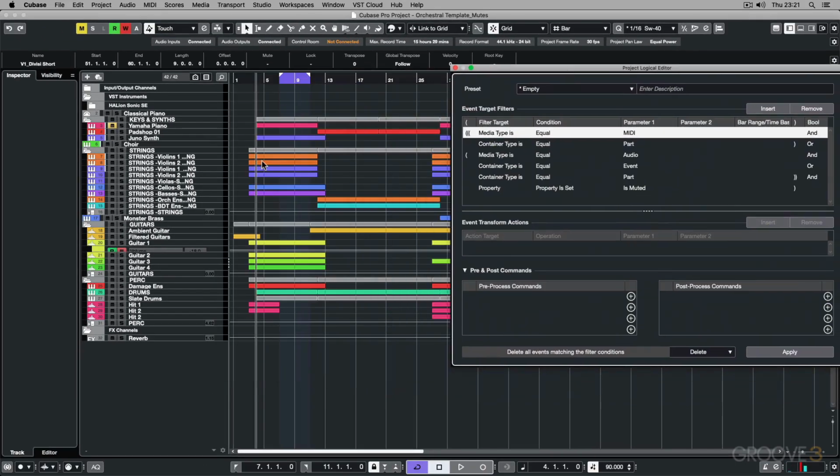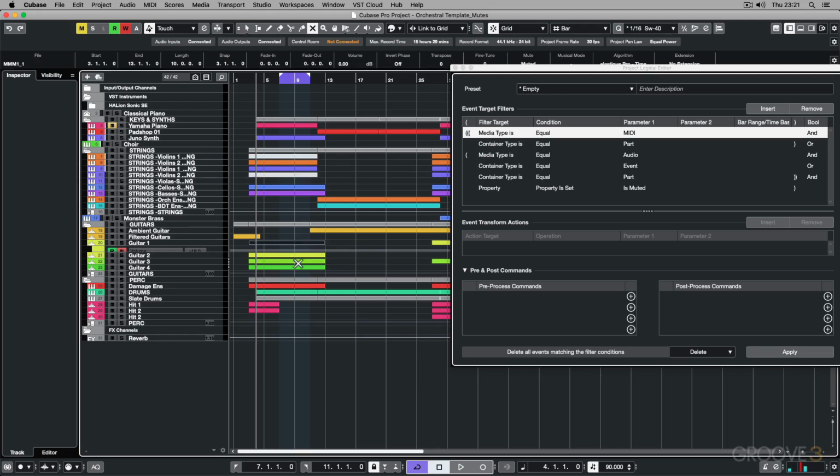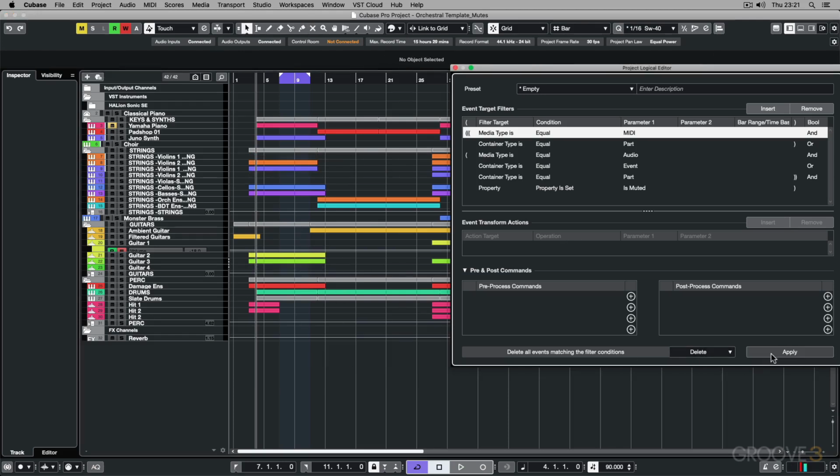So just going back, let me just mute some events. So I'm just going to select this, mute some random events here. You can see I've got those muted. And going back here, if I just apply this, it removes those muted events for me.